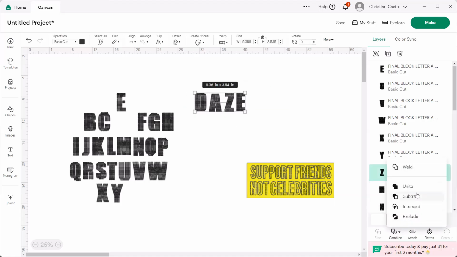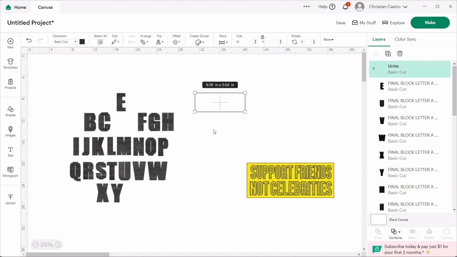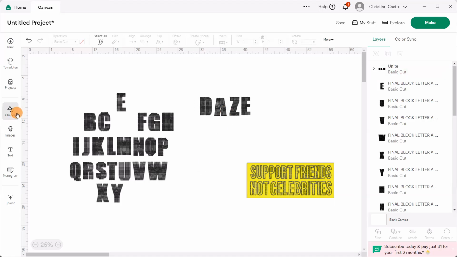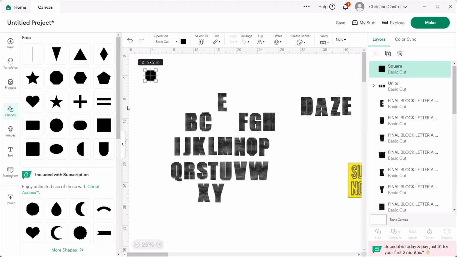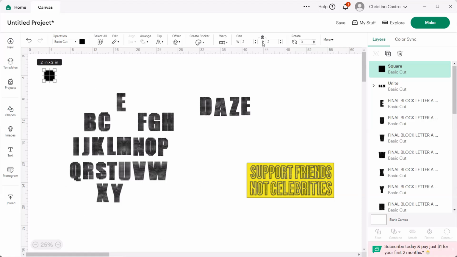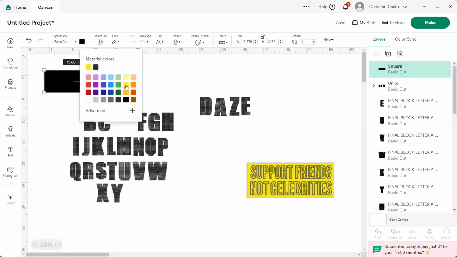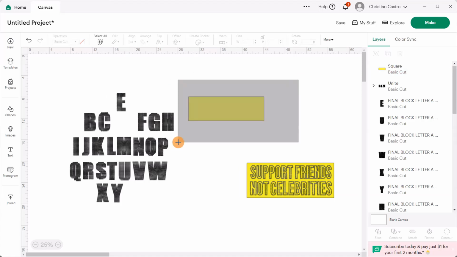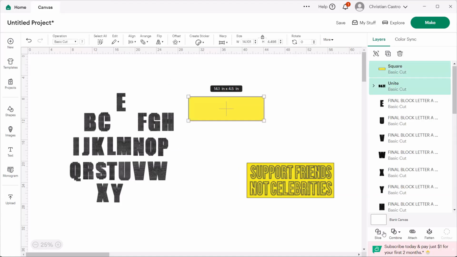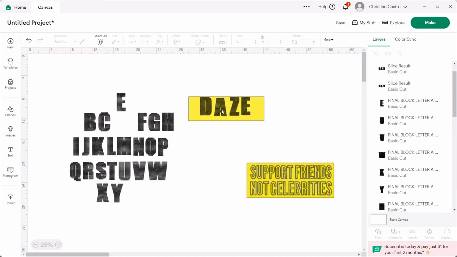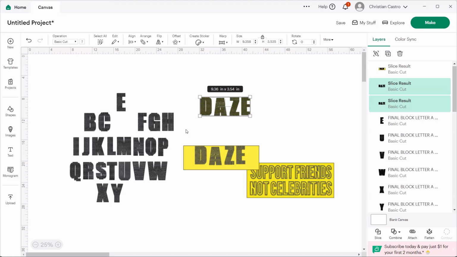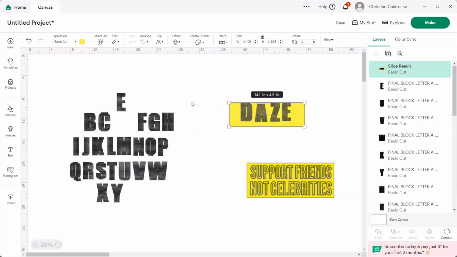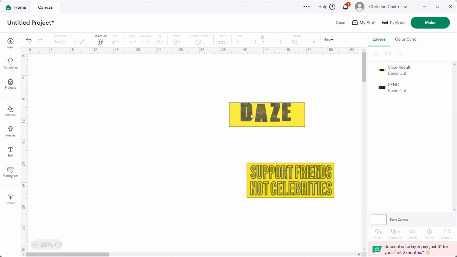Let's go ahead and combine, unite, or weld. Boom, there we go. Go to shapes. Probably add the rectangle. Let's make it yellow. Highlight all of it. We're going to go ahead and slice it. This is going to knock the holes right through, and then once it's done, just go ahead and delete all the layers.